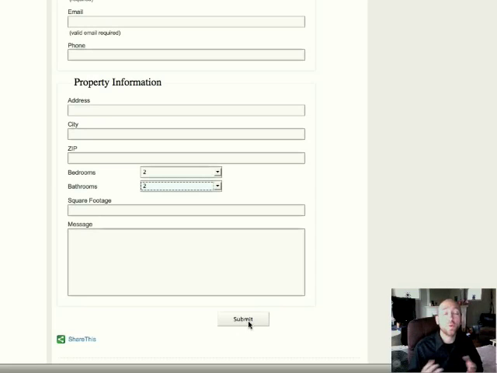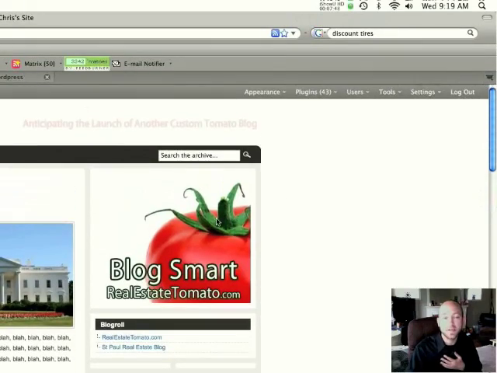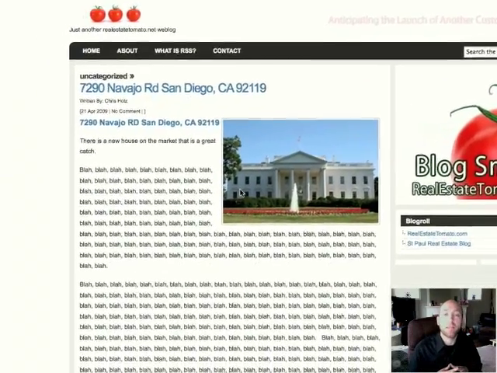If you have any questions about cForms, I definitely recommend checking out the help section or emailing Molly at realestatetomato.com.